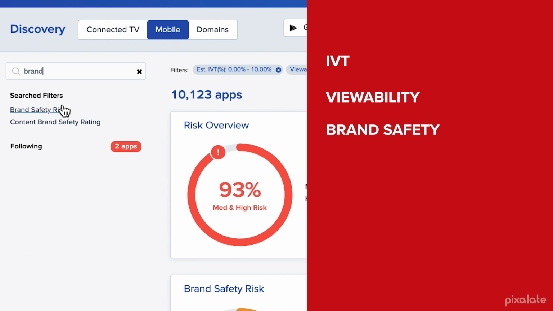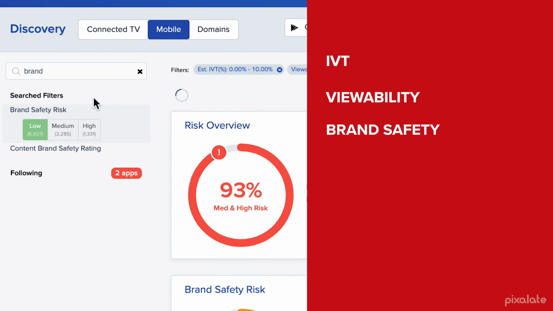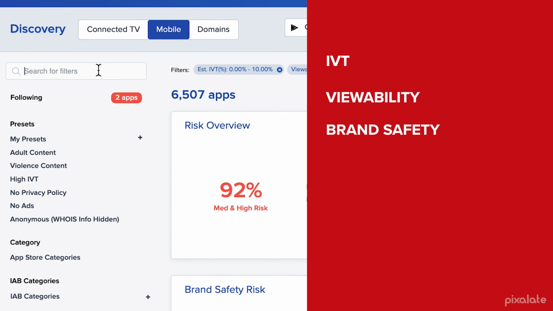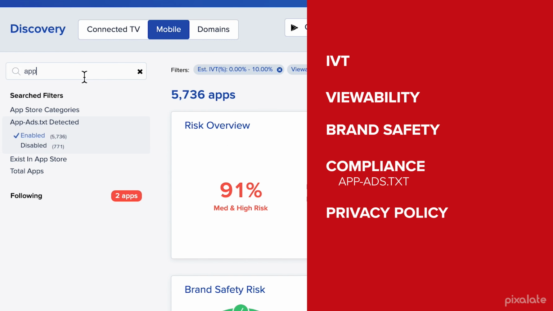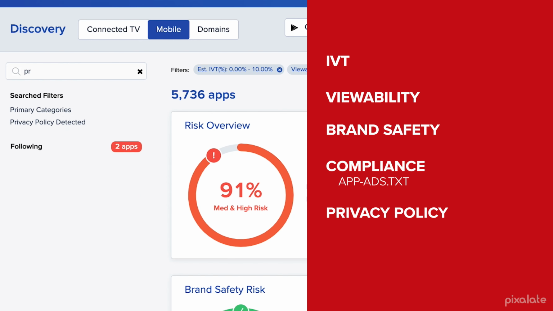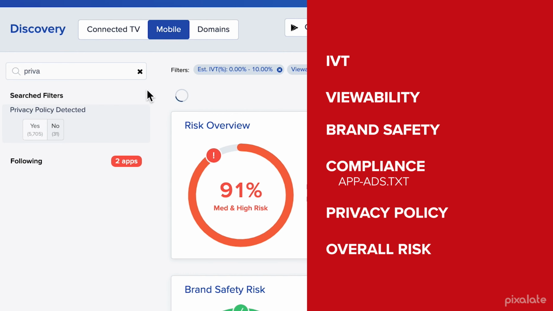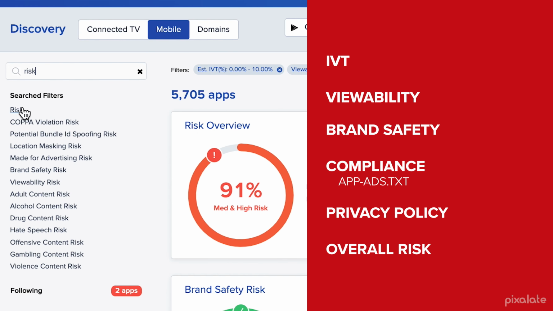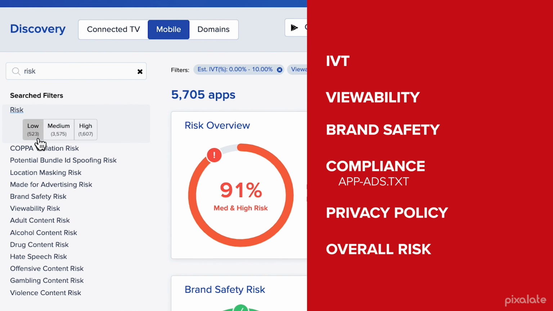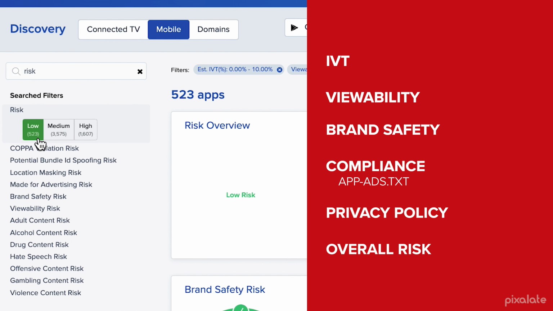We can apply brand safety and put a low risk there. Also applying things such as app-ads.txt for compliance purposes can further dwindle this down. Adding in privacy policy can also be used to bring the list to a more granular fashion. If you're concerned with overall risk, Pixalate has a general category that looks at a number of different metrics and dimensions in the data pool to then assign a low, medium, or high category.